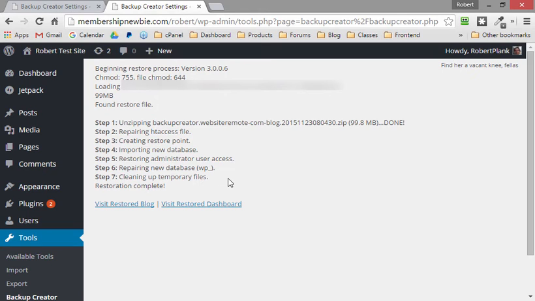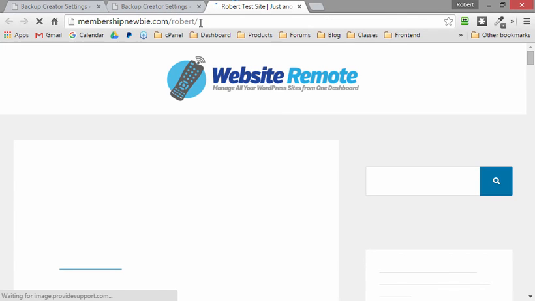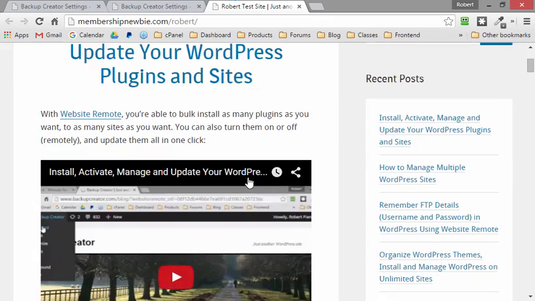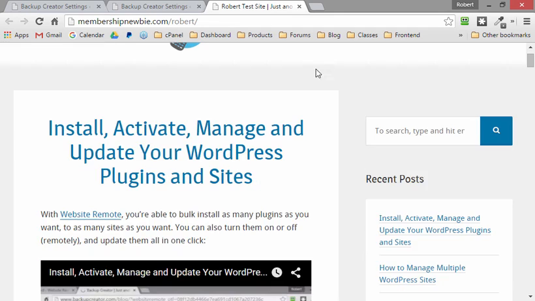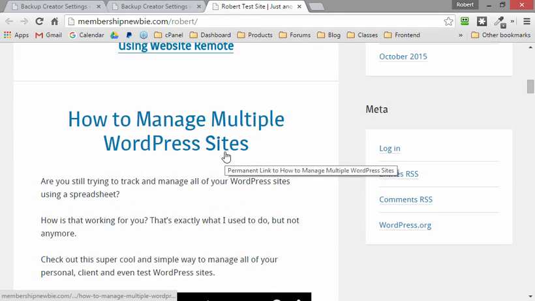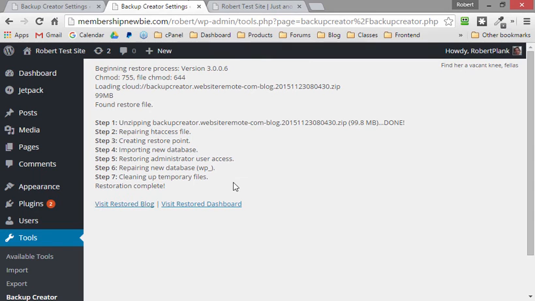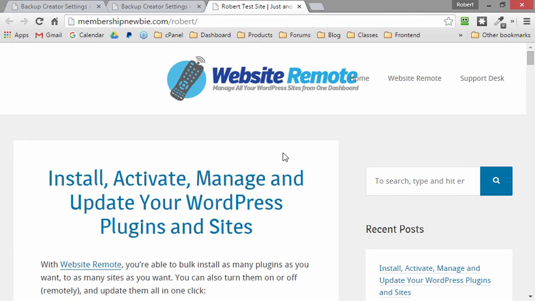It pulled the backup from the other site, restored it, and if I click on visit restored blog, we're at membershipnewbie.com/Robert. But check it out. Now we have all of our theme, plugins, logo, video, all that from the other site. And we can log into that clone of a dashboard and all that cool stuff. But that is how you back up and also copy a website.